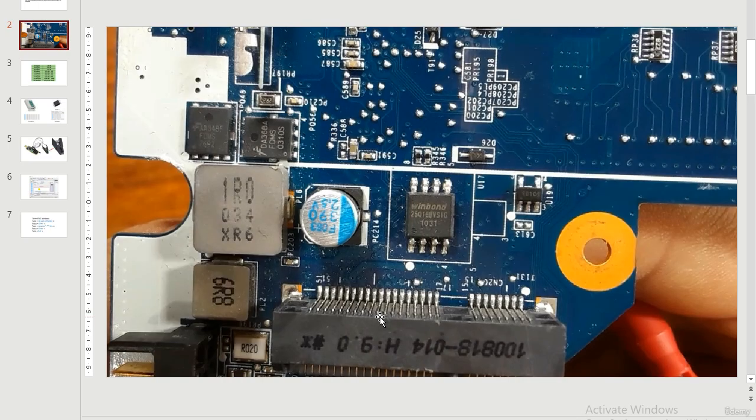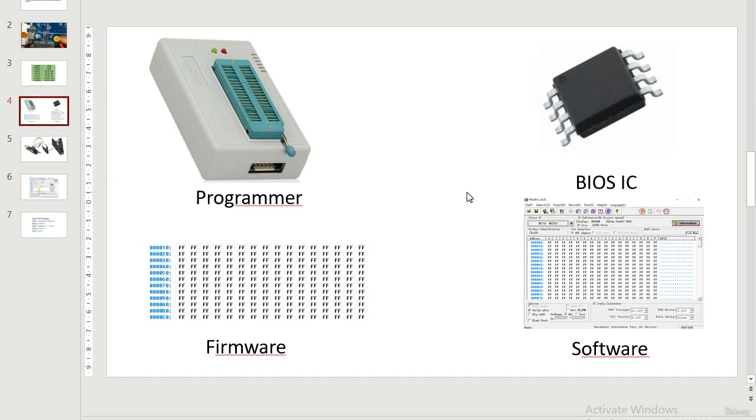After that we have seen what we need to program the BIOS, and we have seen the 4 major parts that are important if you want to reprogram the BIOS IC. The BIOS IC itself. Sometimes you have to remove the BIOS IC from the motherboard and put it in a specific adapter and then put it in the programmer.